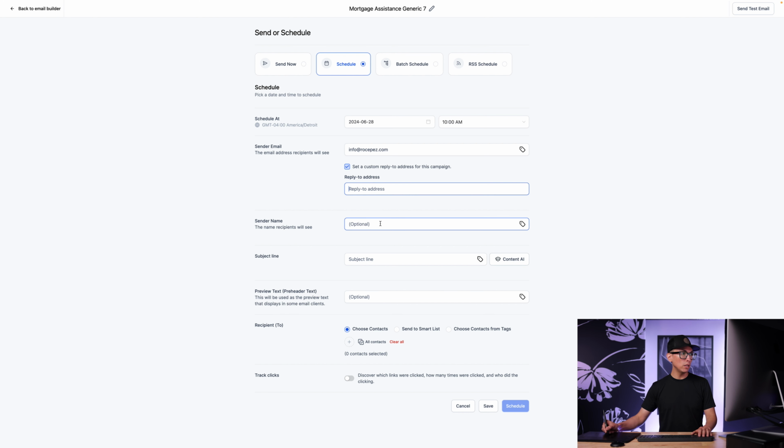Then the sender name is either the company name or the team member name. And then below that, the subject line is the first body of text that they will read when they see the email populate on their email list. And then below that, we have the preview text. So this is the pre-header text. So this is the information that we'll read after the subject line. And then below the preview text field, we have the recipient too. So who is this email campaign going to?